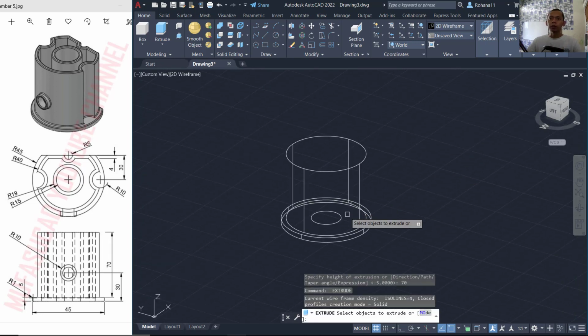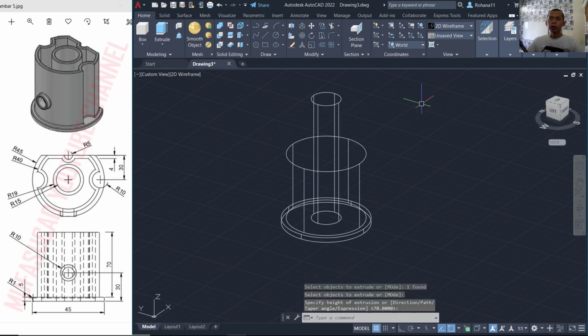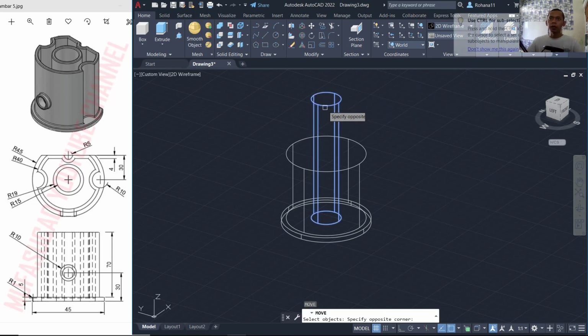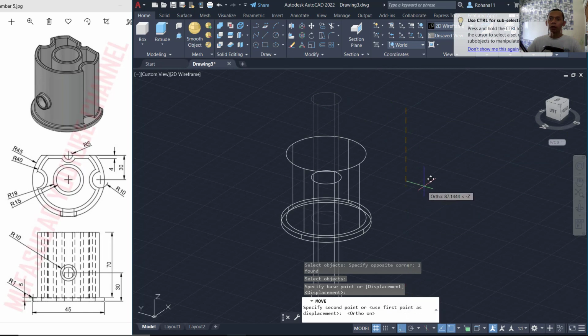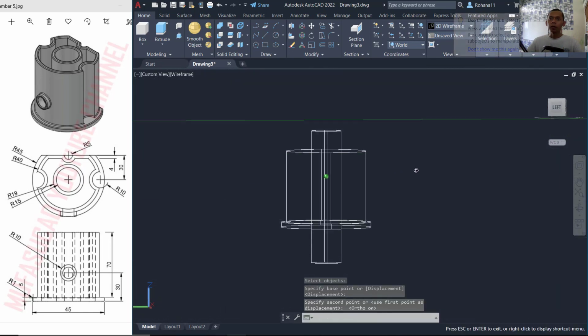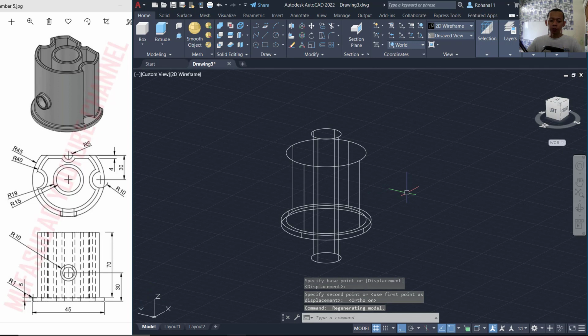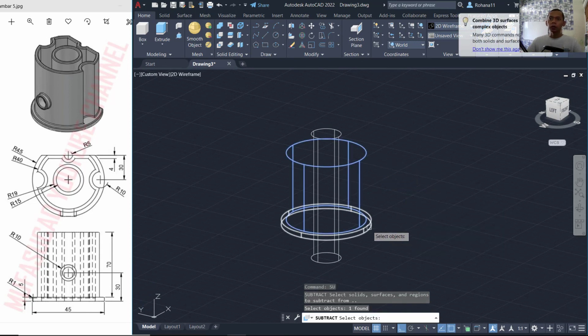Next we extrude these objects to these points and I will move these objects to the bottom here. Okay, we can activate ortho mode and click at this point. We can use subtract tools to subtract these objects from the other object.